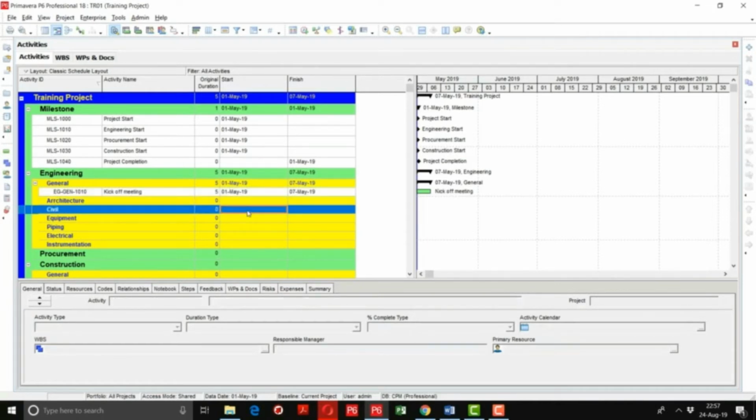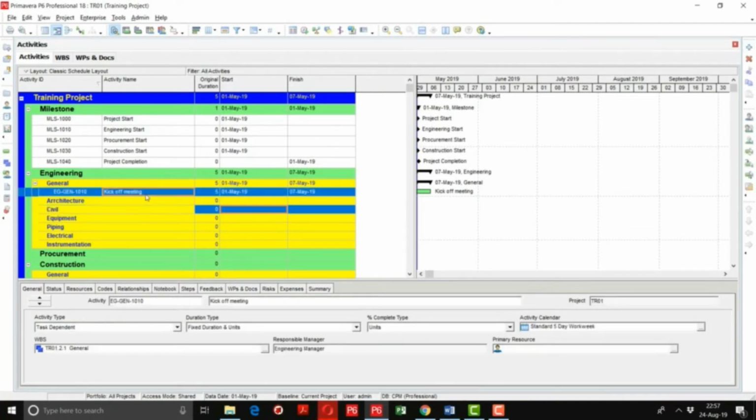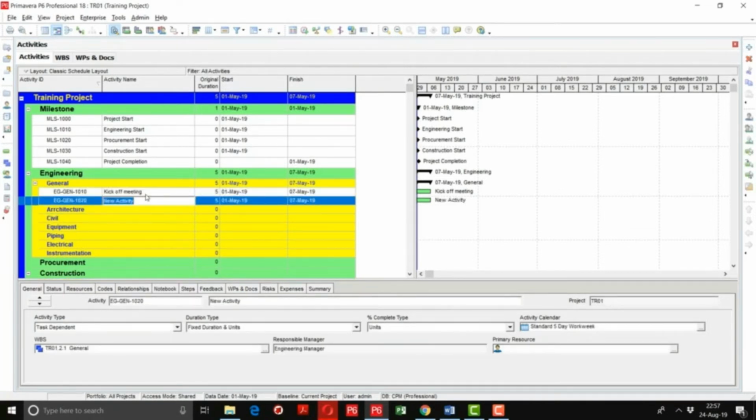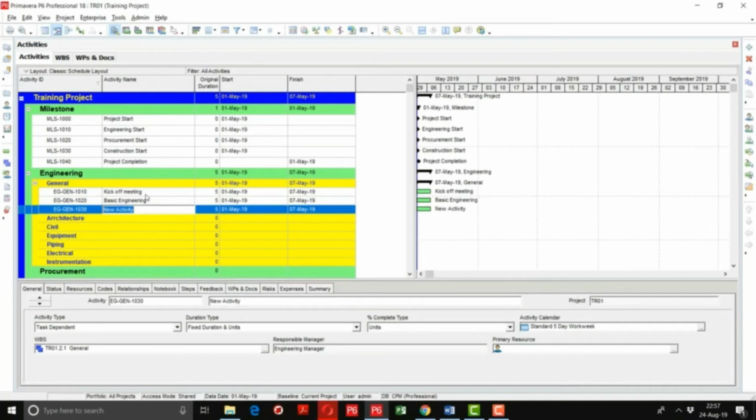Then I will press the add button or insert key. Another activity can be defined: basic engineering plot plan. So here we are just defining the activity list. We will assign the duration later on.